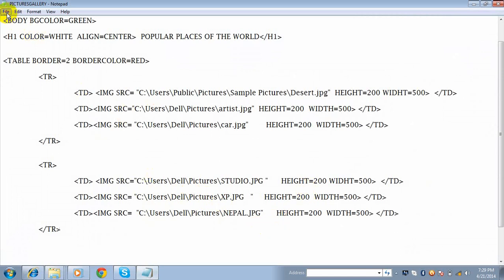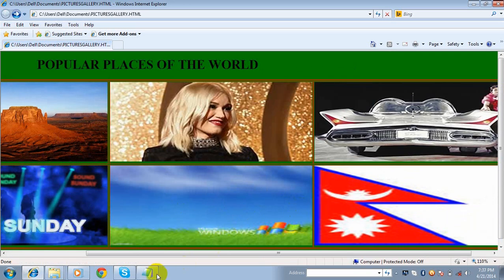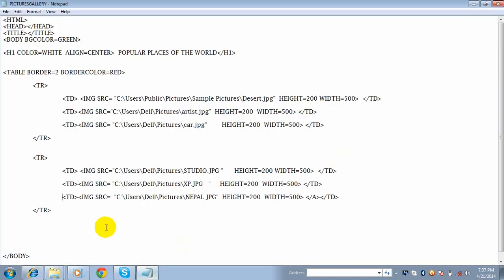Now save this text. Now go to web browser, right click, refresh. What do you see? We have inserted 3 images in the second row. Okay, like this you can create a gallery. Let's go to the text editor.